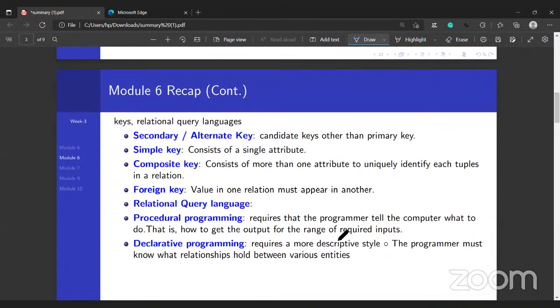Then we learned the secondary key, also called the alternate key: a candidate key other than the primary key. Then the simple key, which consists of a single attribute. Then the composite key, which consists of more than one attribute to uniquely identify each tuple in a relation. Then we also learned the foreign key, which is basically a relationship between two or more tables.